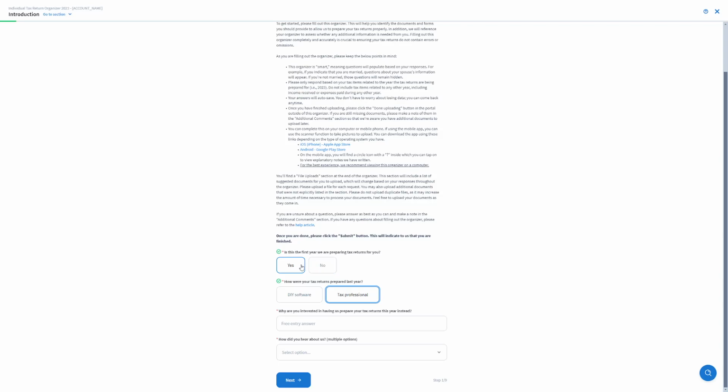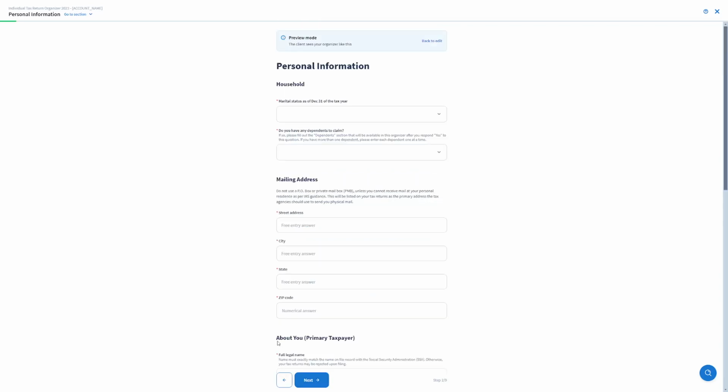Like we have a request for prior year returns in the file uploads, but we obviously don't need to request that from a client if they're an existing one and we have them on file from preparing the tax returns from last year. We also have questions here just about how they heard about us, just for marketing purposes. You can choose to leave them in here or not.